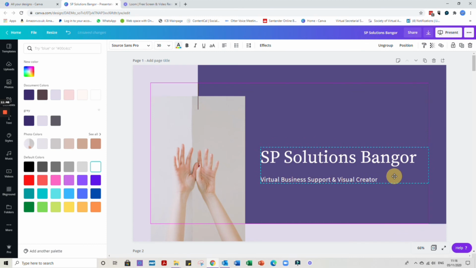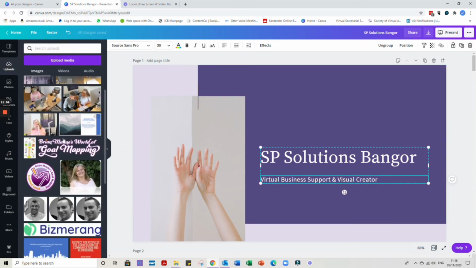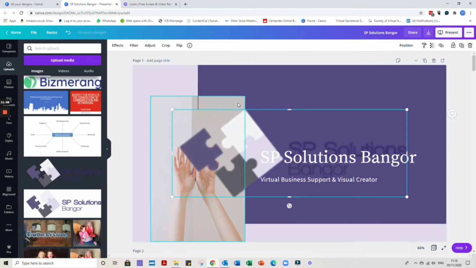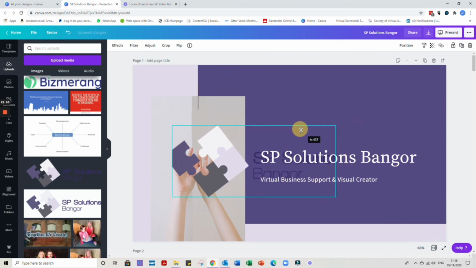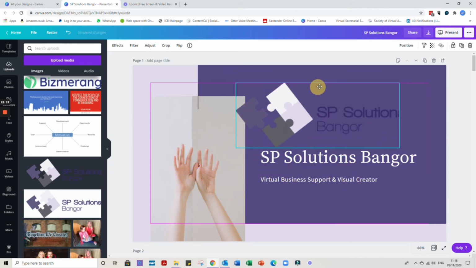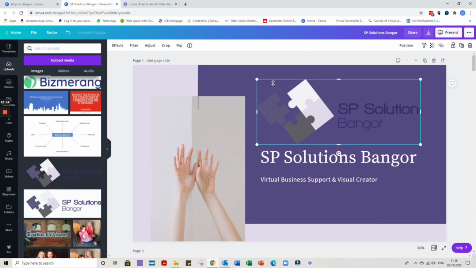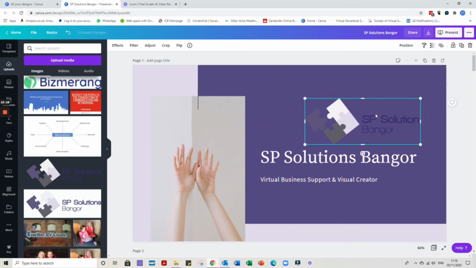I'm wanting to bring this down just a little bit, because I want to put my logo in as well. If I go to uploads, then I can go to my logo, and again, same as PowerPoint, you can use these little catch points to resize your image. And then bring it up, and make that a wee bit smaller. And then I want it centered.